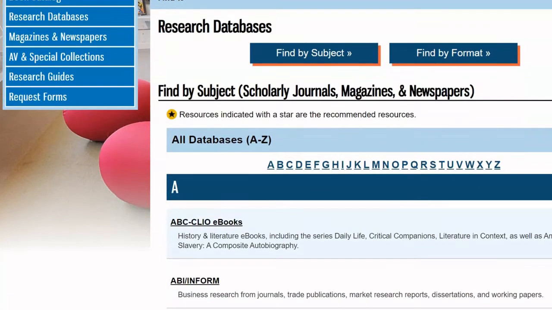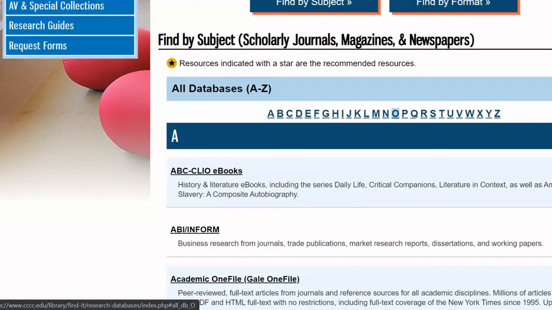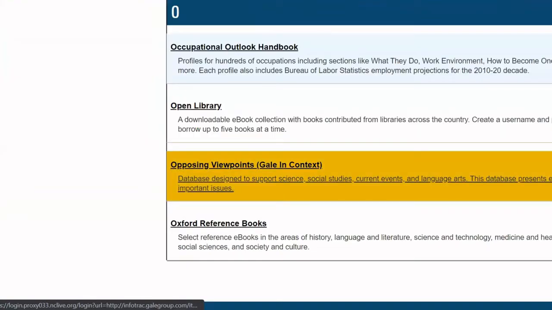From here, I will select O from the alphabet list. I see Opposing Viewpoints right here in the middle of the section.